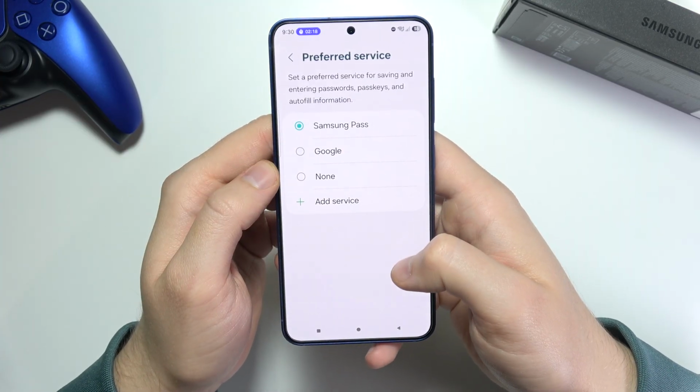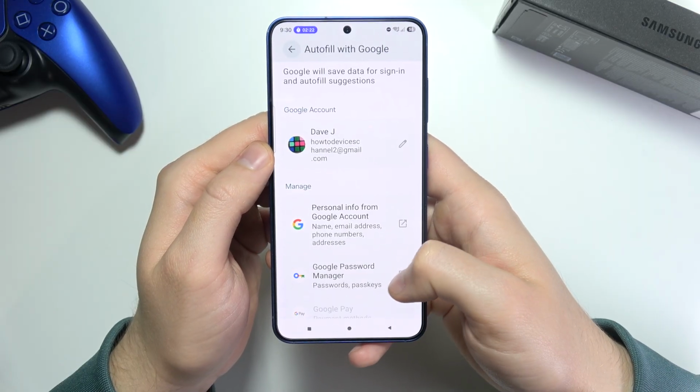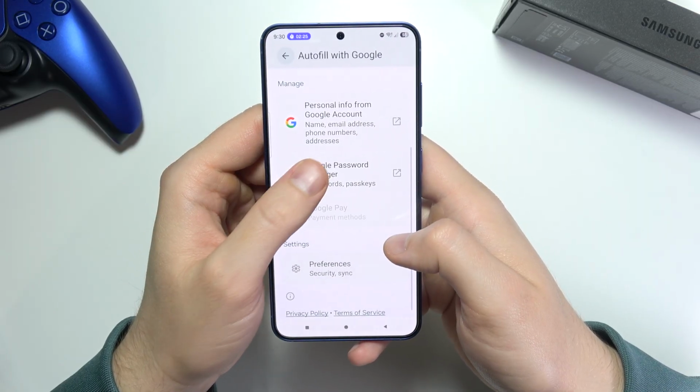click to continue to use it. As you can see here, you can set the preferred service. Now we can just go back and here go into your Google Password Manager.